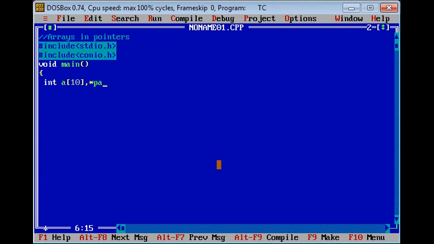Star PA. At the same time, I and n to read an array variable. CLRS here, printf enter the size of an array, scanf %d ampersand n. So this is the size of an array.